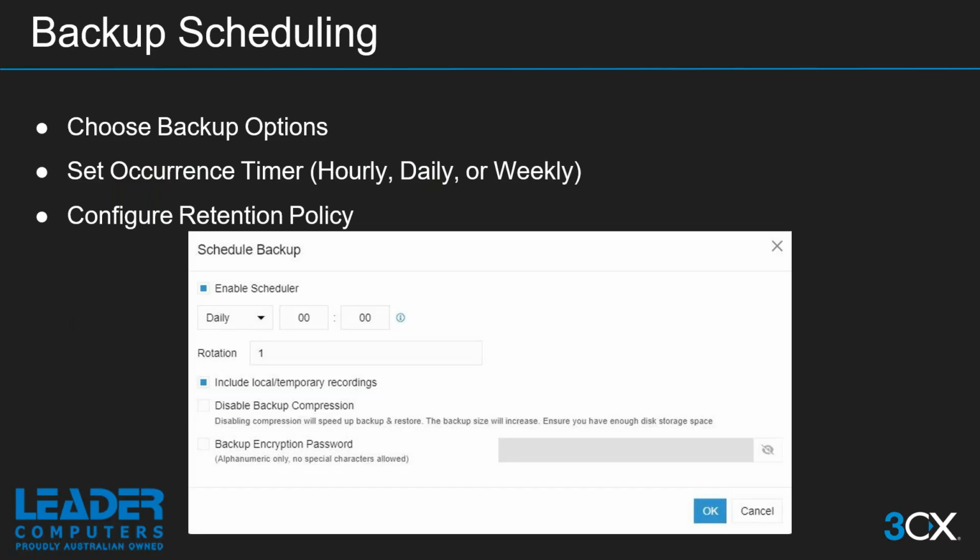So you can choose a backup option, and you can set a schedule or occurrence for hourly, daily or weekly. And you can also set up a rotation. So basically, every day at 0000 hours, it needs to take a backup, and it needs to include recordings or not and things like that. You can do that directly from here.